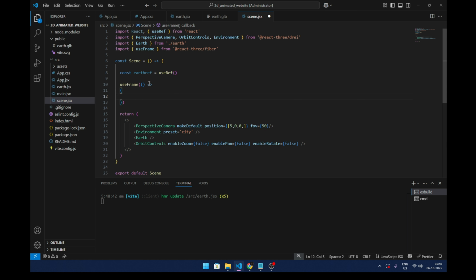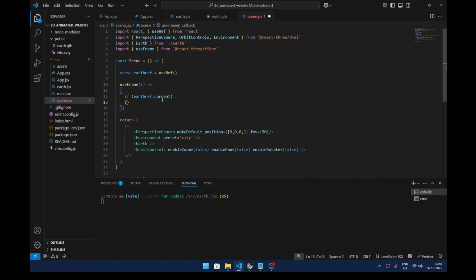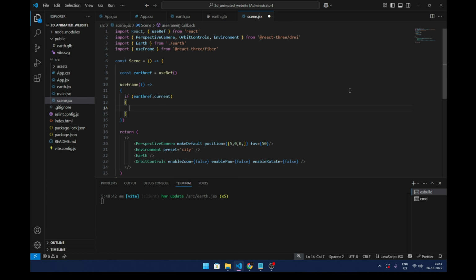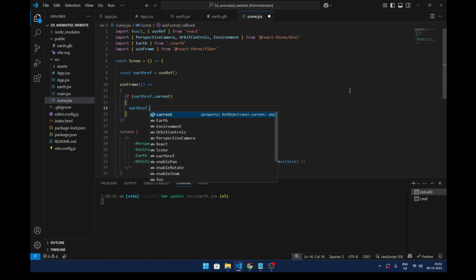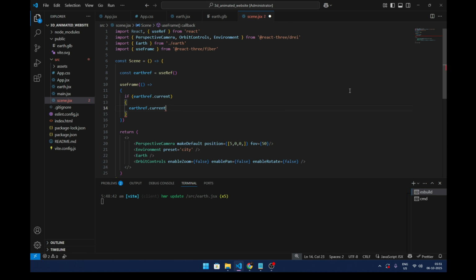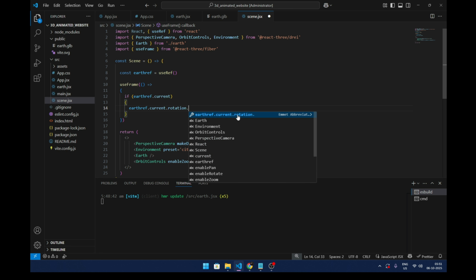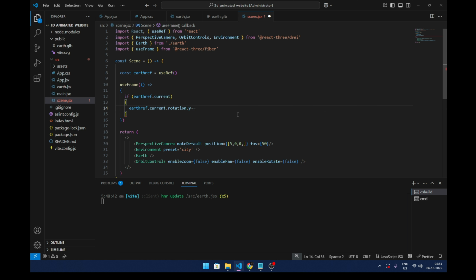Pass a function. Now if earthRef.current, then this function will work. earthRef.current.rotation.y minus equals 0.02. This will make the earth rotate.